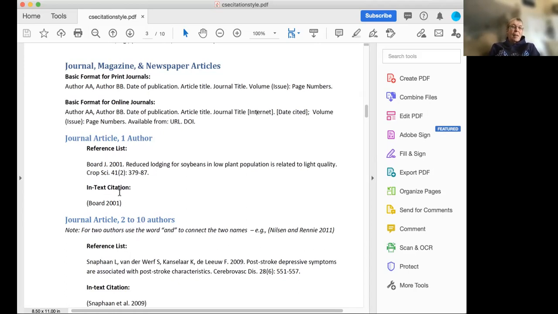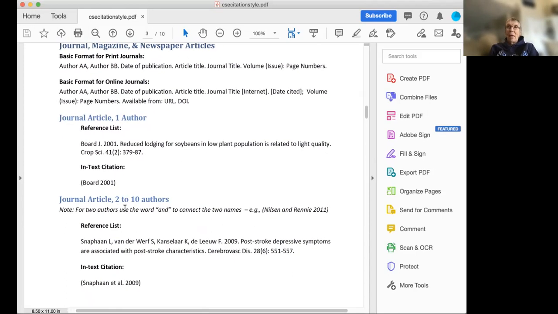The in-text citation that goes with this particular reference is Board 2001. No comma, no other information, no initial, just surname, date. Now the formatting of the references, you can take care of it using RefWorks by putting all your references in RefWorks and then selecting CSE name year style, and it should come out correct. But you still need to check because those online referencing systems don't always do exactly what they're told to do.